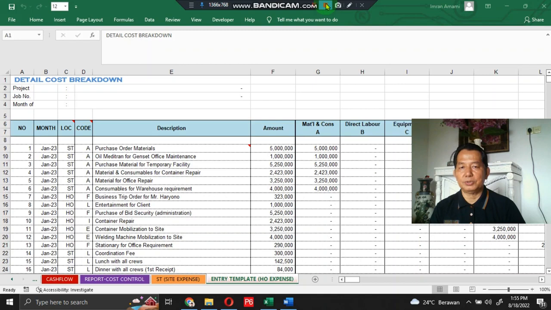Today I would like to provide you step-by-step operating instructions of the APC project cost report and breakdowns. This is also responding to many connection requests related to the project cost programs. As I explained in my previous video, this project cost program consists of 6 worksheets. This is starting from, as shown on the screen here, the entry templates as well as home office expense tables, and then side expense table.